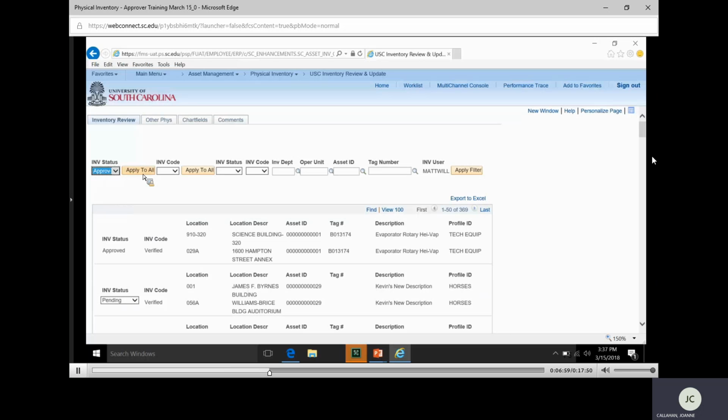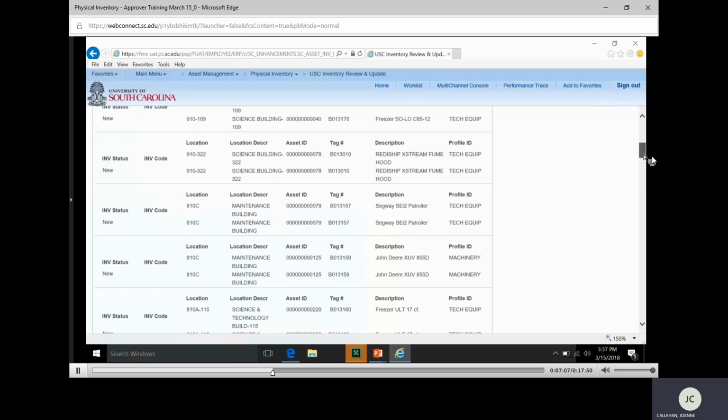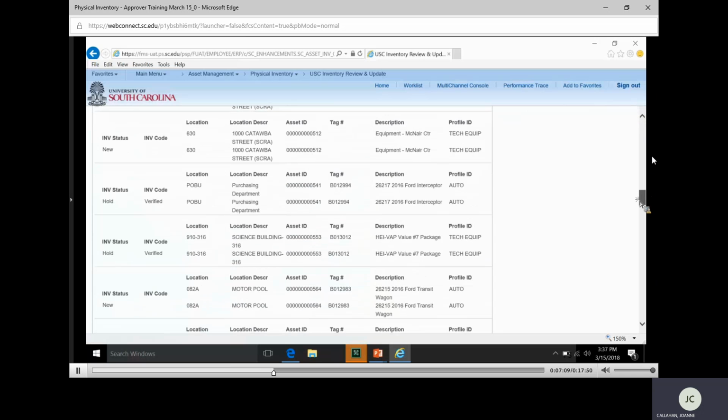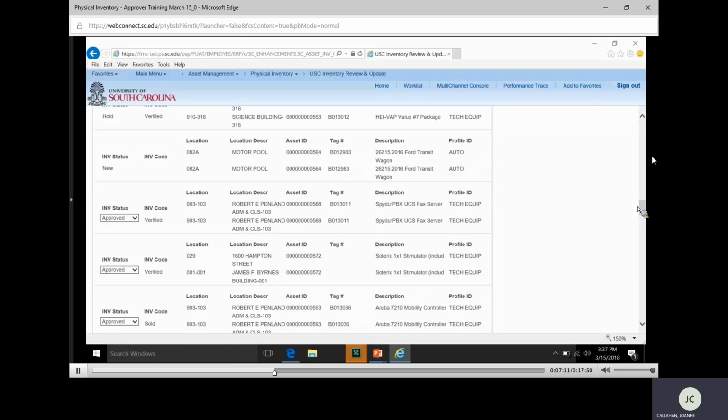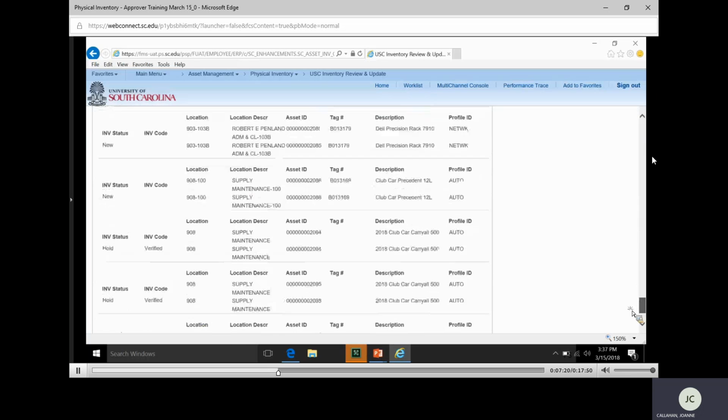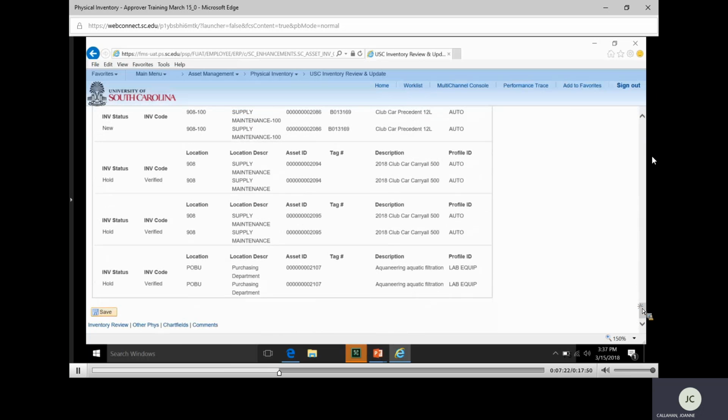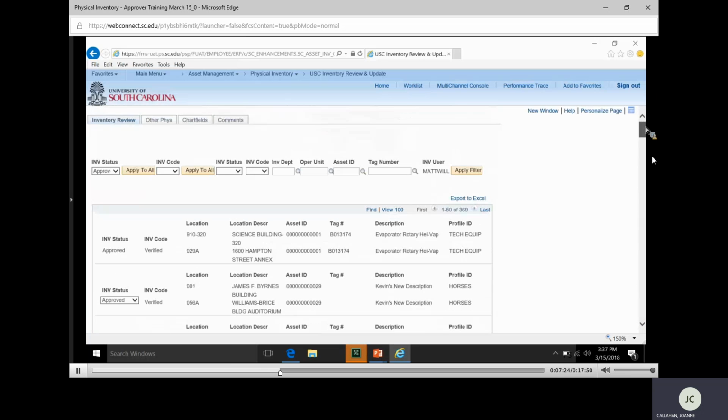approved. So we can hit approved, go to apply to all, and all the inventory statuses for all 369 assets that are showing up right here will show as approved where you were able to. You see them. But some of the statuses, of course, show as new, so they weren't editable by you. And after you set that, you want to go down there and hit save to save your changes.